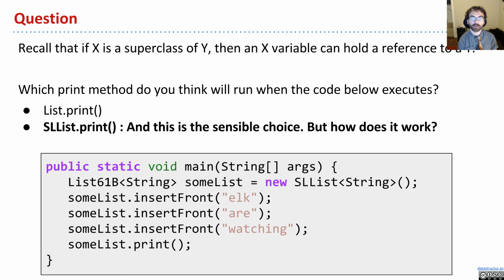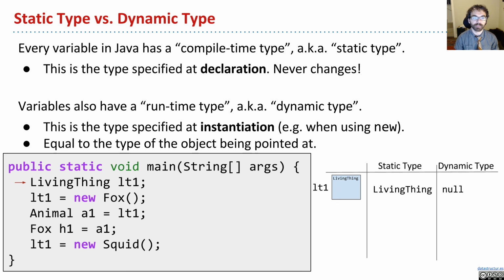Understanding exactly how this works is really important. Unfortunately, it's one of those things where it's easy to learn an overly complex, Byzantine set of rules for how things work. But there's actually a simple way to think about it. So the way to think about this is as follows. Every variable in Java, when you declare one, has a compile time type, or I sometimes call it a static type, and that thing never ever changes.